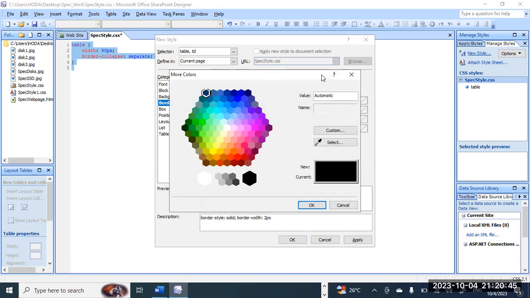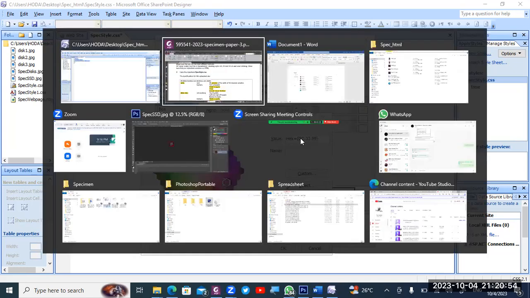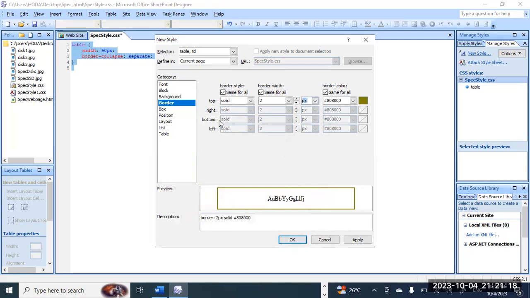Same for all. Why did I say same? Why did I click same? Because he wants the same. And then, what is the color? 80, 0, 0. 80, 80, sorry. 0, 0. Okay. That's it.